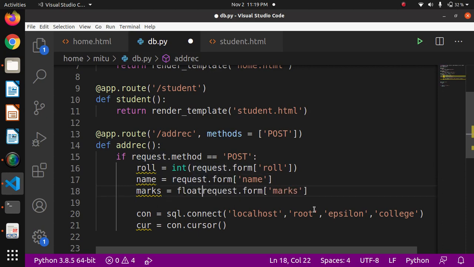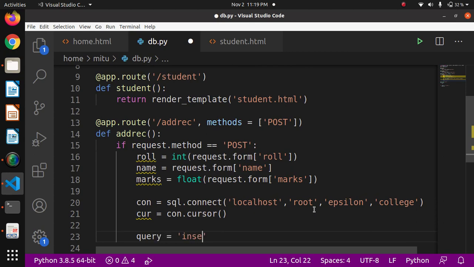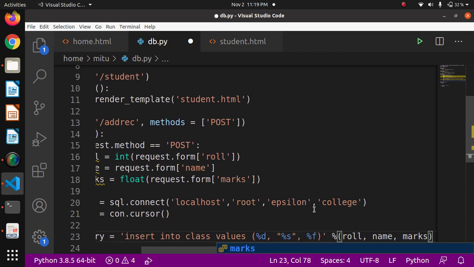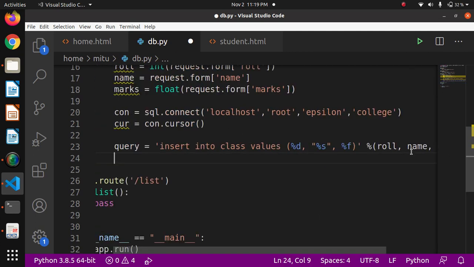So remember, this is what we require, because to insert that information I am going to generate the query over here. So query is equal to insert into class values, where the values are %d, %s, %f. The %s should be in double quotes, and after that percent, let's put that roll, name and marks. Same way that we have chosen, insert into class values %d, %s, %f, and roll, name and marks. So the query is generated.